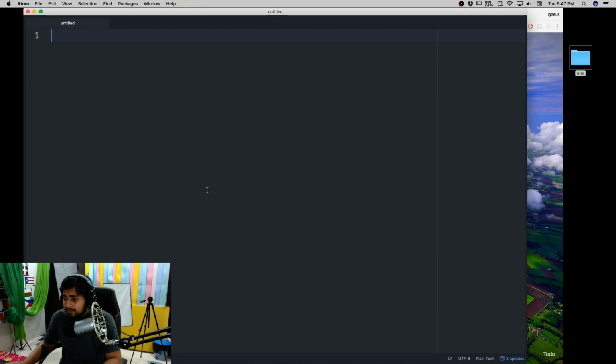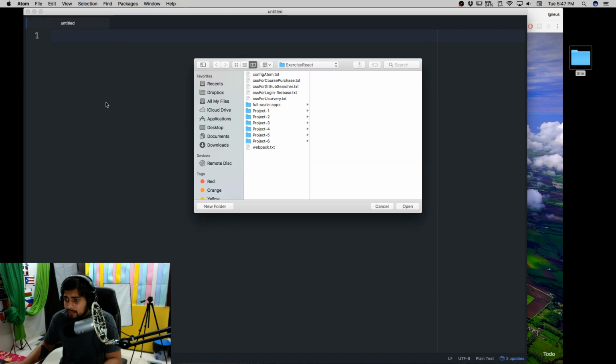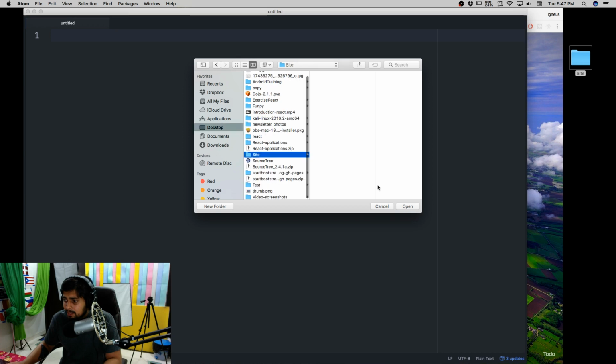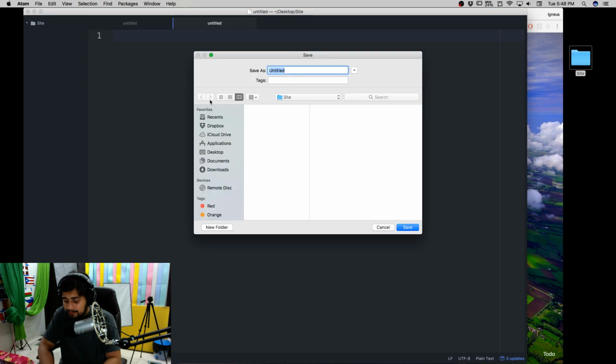Okay. And what I'll be doing is I can open up Atom. So let me just open a file, and it's on my desktop. And there we go, site. Let's open it up. Looks good. And Command N to create a new file. I'll save this file simply as index.html.